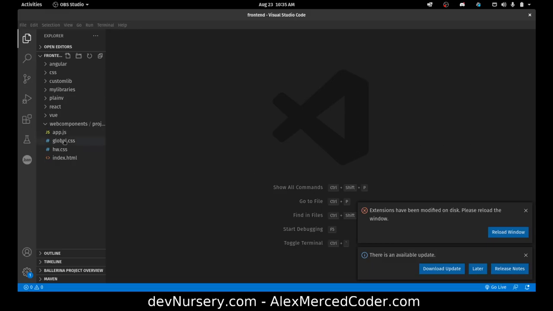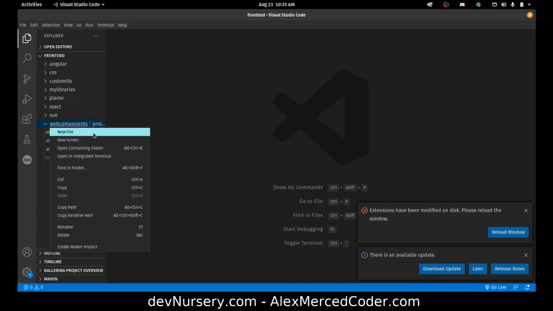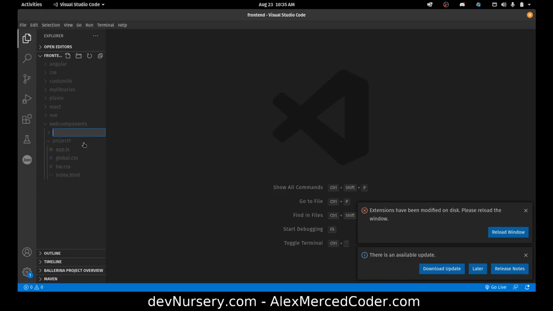Okay, so let me go to components. I want to make a new folder here. We're going to call it project 2. And you could use my web component libraries to make these kinds of components. Maybe make them a little bit easier since I built so many features into those web component libraries. That's up to you.